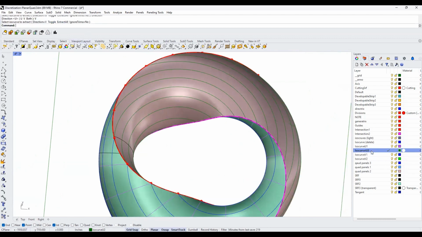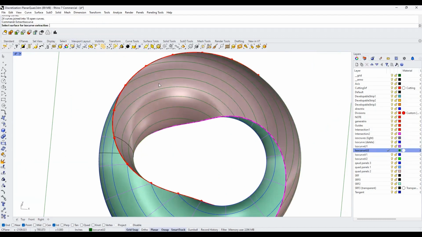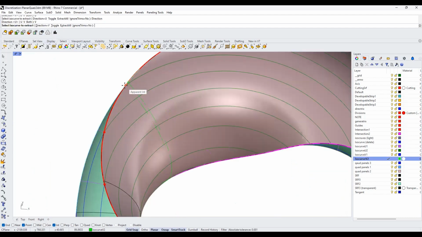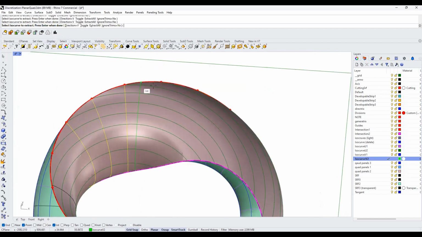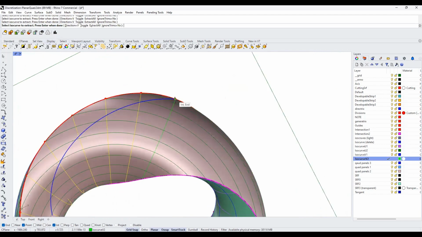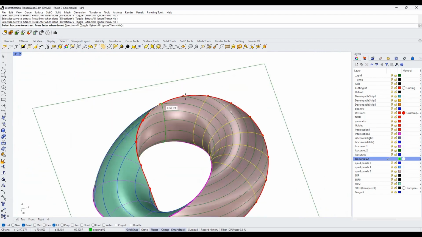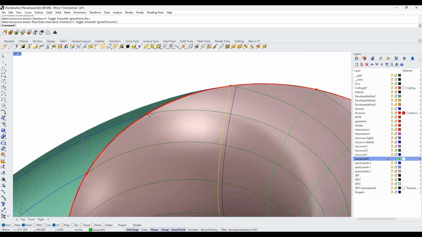Change my, well, first let me join these. Then let's extract isocurve. U, switch my layer again. Sorry, it's V. And let's go along. Get the network. Meeting at the corners.